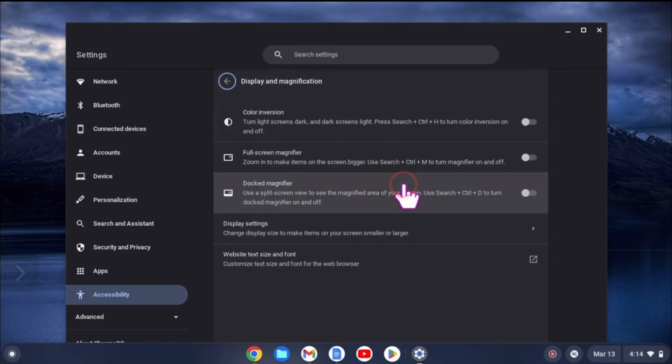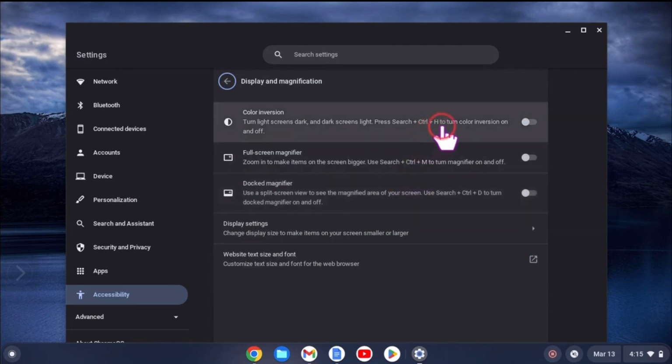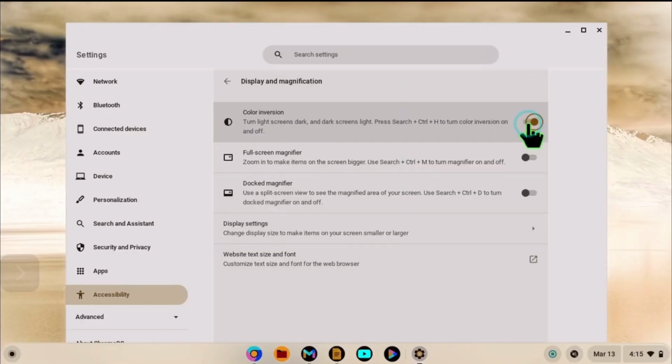And when it opens up, you will see color inversion, full screen magnifier, docked magnifier, display settings, website text size and font. Going up to color inversion and toggling it on, you will see that there is a difference in the screen color. So it inverts the colors when you do this.